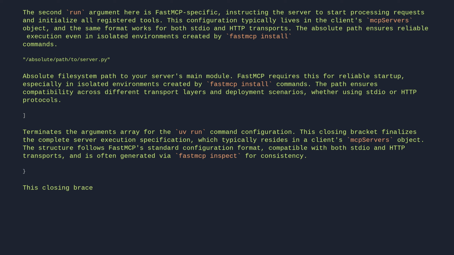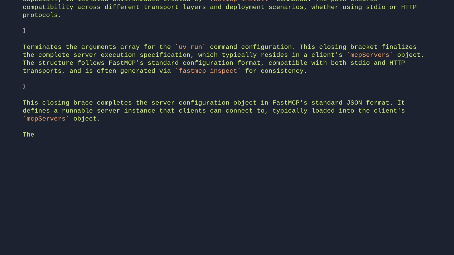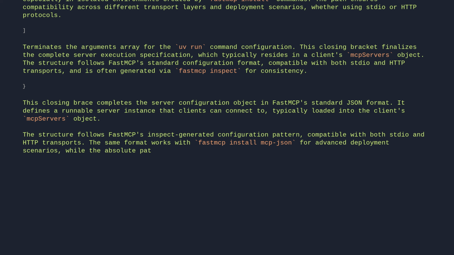This closing brace completes the server configuration object in FastMCP's standard JSON format. It defines a runnable server instance that clients can connect to, typically loaded into the client's mcpServers object. The structure follows FastMCP's inspect-generated configuration pattern, compatible with both STDIO and HTTP transports. The same format works with FastMCP install MCP JSON for advanced deployment scenarios, while the absolute path ensures reliable execution in isolated environments.